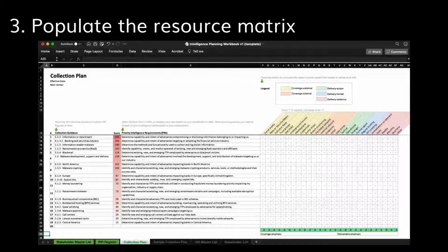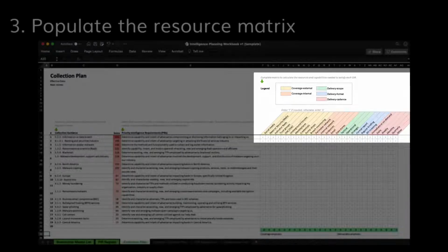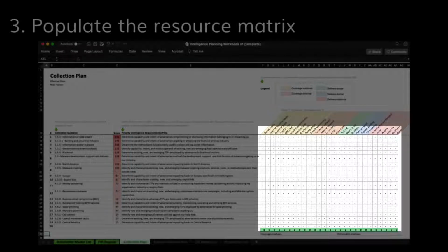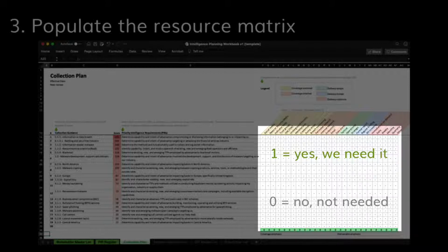So now that we've prepared the plan, we're ready to use the simple matrix on the right to assess which resources our team needs in order to answer each one of these PIRs. This matrix has 3 main parts to it. Resource categories that will help us assess the types of coverage and delivery needed. Your template will have a pre-baked list, but you can always tweak the categories, you can add to it. Whatever you need to do to make it fit your environment, feel free to do that. The matrix itself, which we'll use to fill in our assessment. Yes, we do need those resources, or no, we don't. In this template, we'll mark 1 for yes, 0 for no.